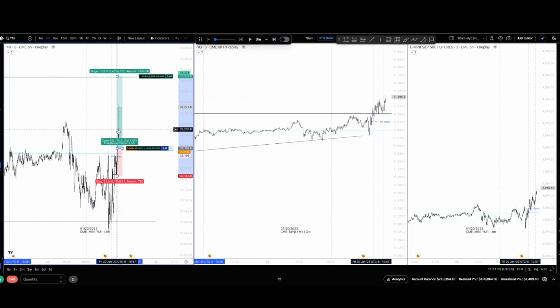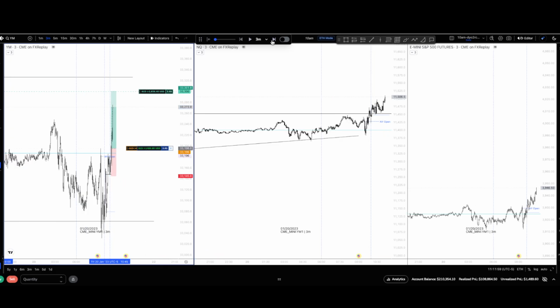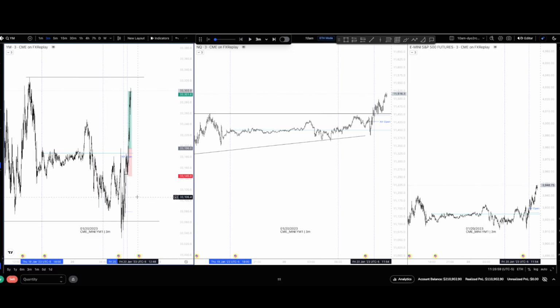Stops go to break even here. See if we get it. And then there's your 2R.